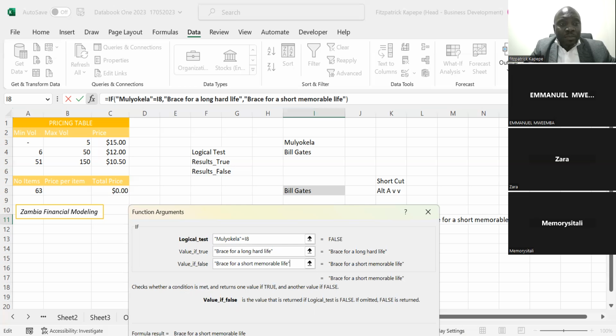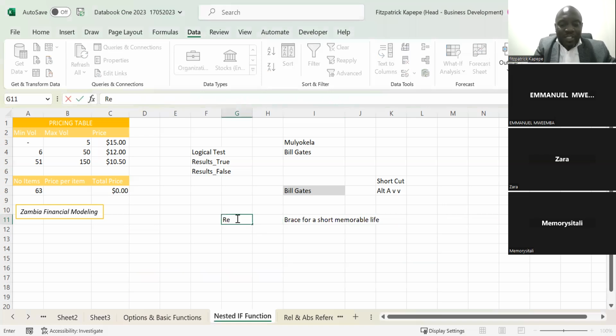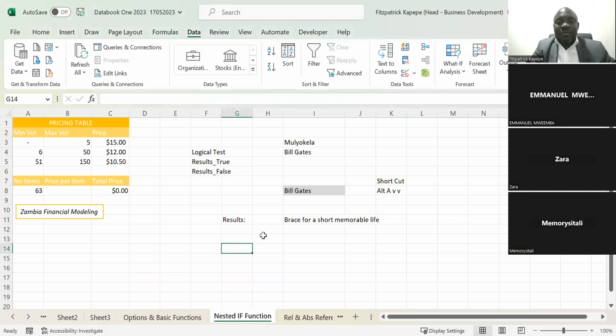Okay, then press OK. Now start playing. This is where you have your results. Type results here. So change the drop down. Pick Muriokela and see what is in there.